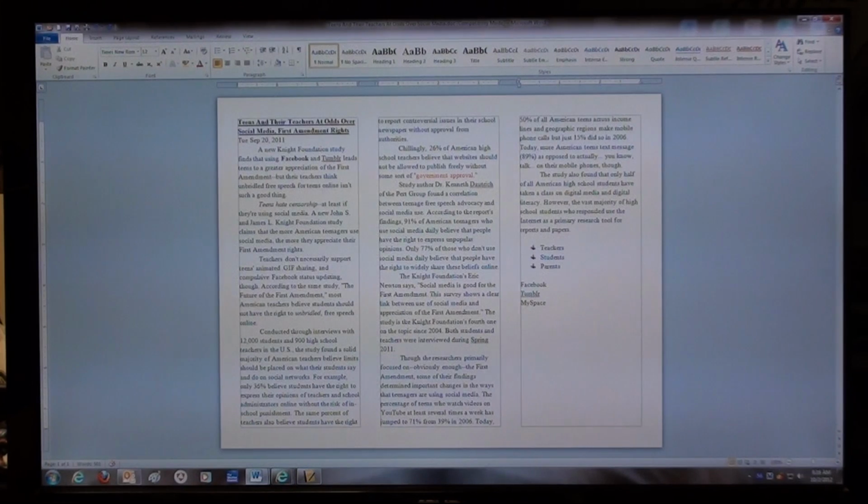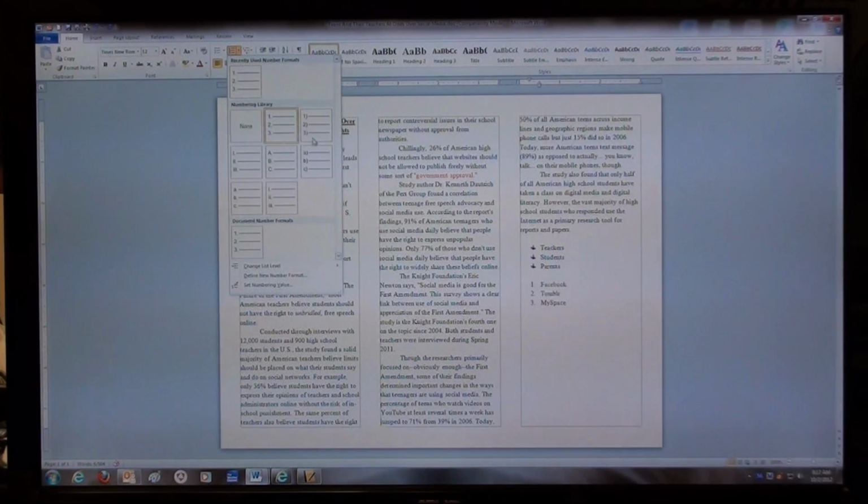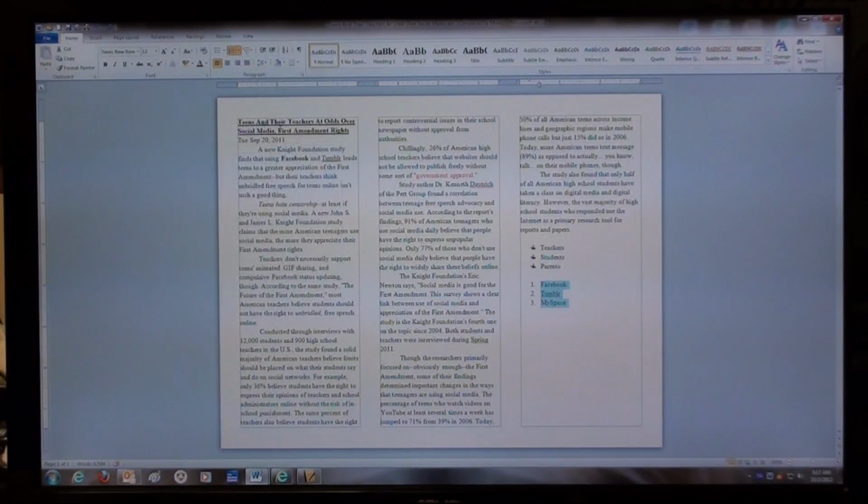And again, I'm going to bullet these in a different kind of way. I'm actually going to put these as a number. So I want to number these, 1, 2, and 3. Well, again, right up next to the bullet icon, you can go right here to numbers. If you just click on the numbers, it gives you the numbers. Now, there are different ways that you can number things, obviously, and you can also change the list level, define a new number format, and set the numbering value. But let's just keep it simple. We're just going to choose our normal one right here.